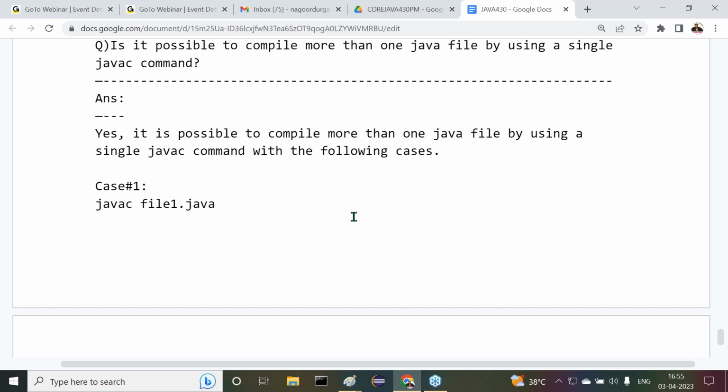In general, people have a bad habit. Comma is what we use as per English language convention, and the same thing people try to implement. But on the command prompt, don't put a comma here. Just provide a space: File1.java space File2.java space File3.java. Whatever files we want to compile using a single javac command, we have to use this. Yes, sir, all of you are getting clarity? This is case number 1.